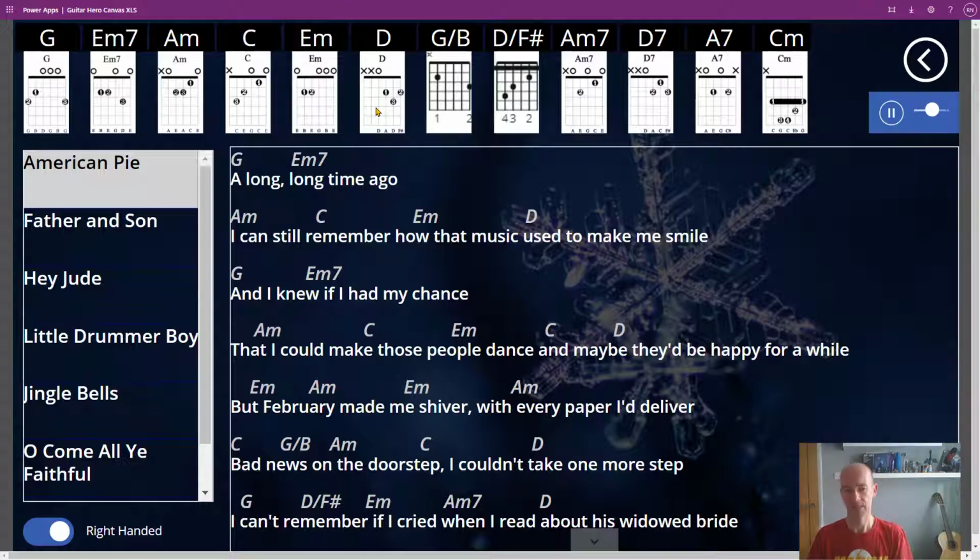smile. There you go. So that gives you an idea of how this app actually works. So what I'm now going to do is I'm going to switch over and show you how to download and install this app.